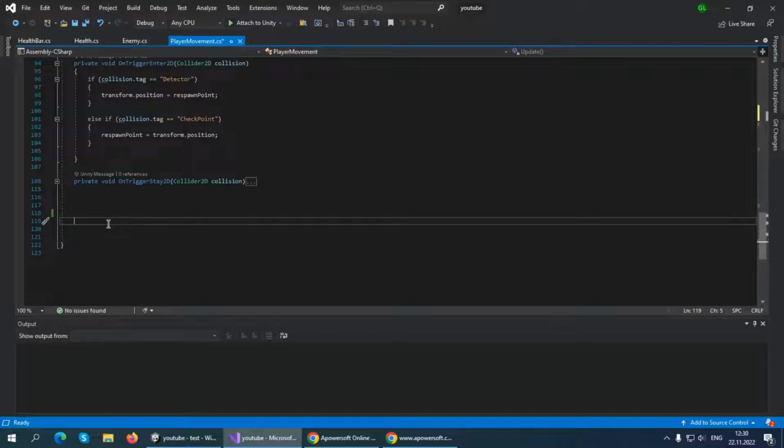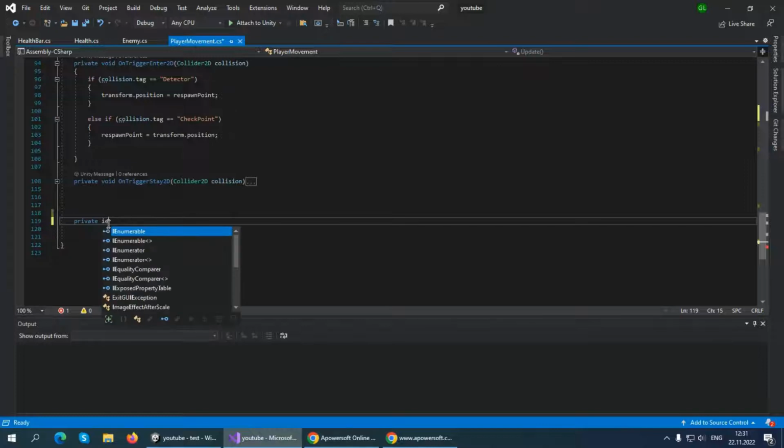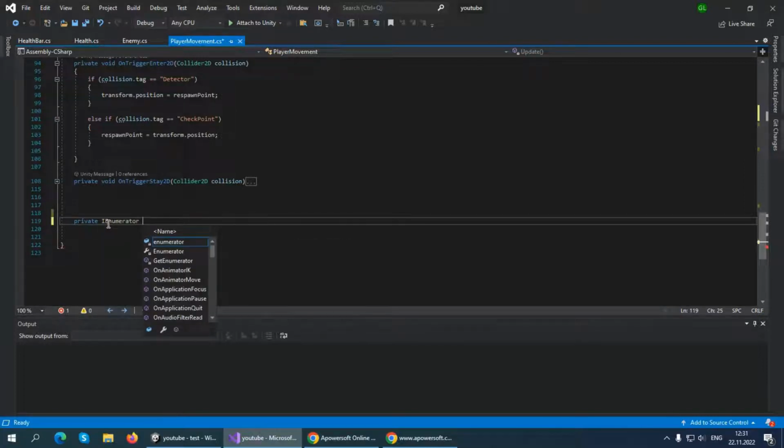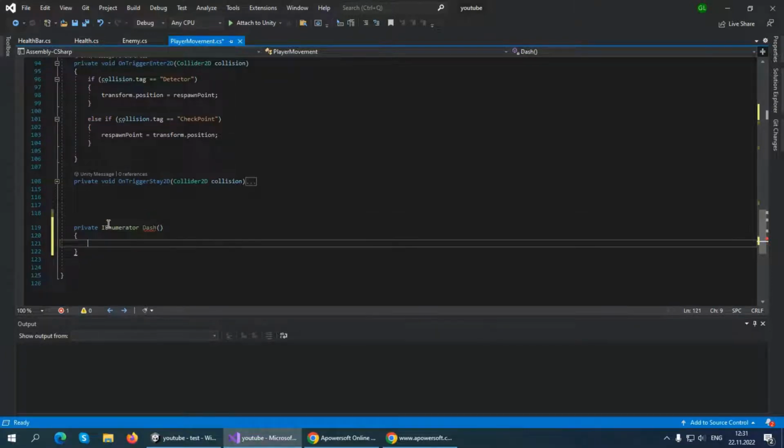It is a very handy and useful function, and I recommend getting used to coroutines. To start a coroutine, to write it, we need an IEnumerator. So let's say private IEnumerator, and let's call it Dash. Okay, now let's begin our code.